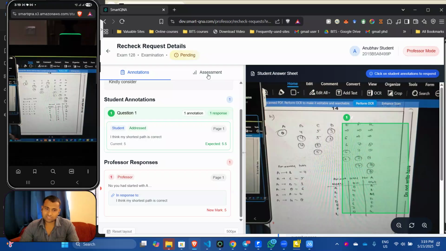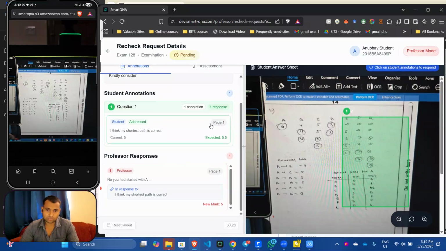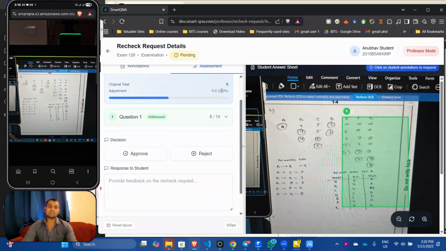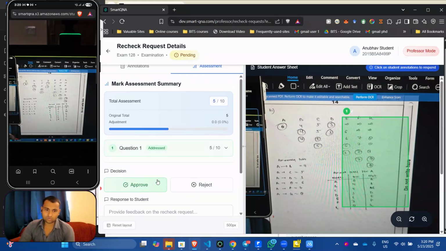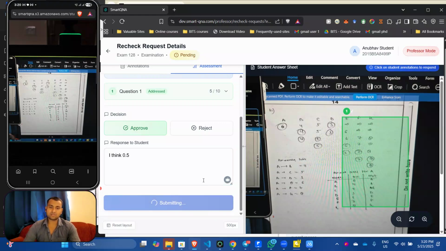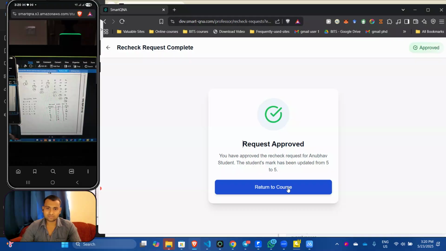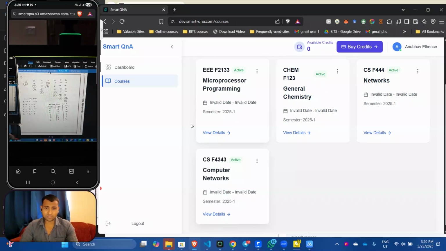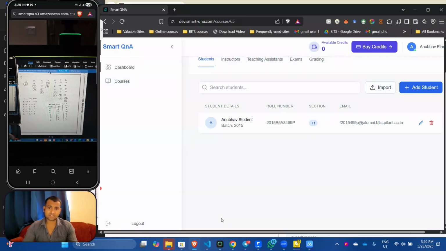Once he has done all this part, the professor has responded to all these annotations and responses, and we can see that whatever question is already addressed. So we have all these things in place, and finally the teacher can give the decision, either reject or approve, whether his marks increased or not. So I think 0.5 can be increased or something, and then he can just submit his response, and can return to course. So yes, that is it. That is the complete workflow of how the student teacher interaction takes place.